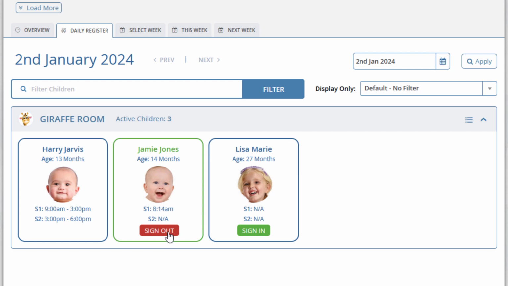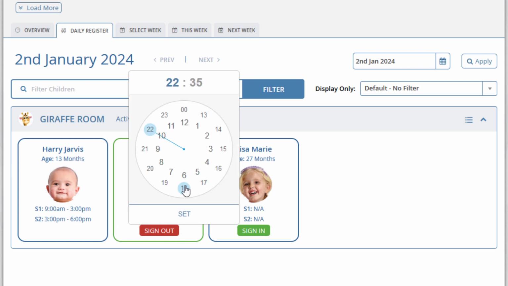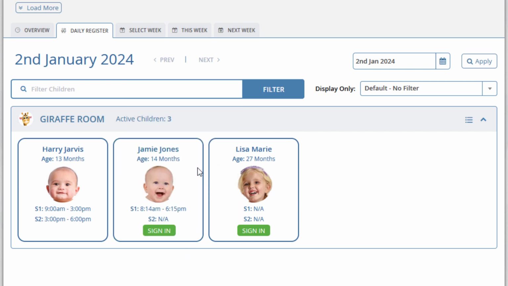If you now want to sign him out, we click on the Sign Out button, and he left the setting at 6:15 p.m. You will now see that his border changes back to blue, and we have a Session 1 arrival time of 8:14 a.m. and a departure time of 6:15 p.m. If he attends for 2 sessions within your setting, you can proceed and enter a new sign-in and sign-out time for Session 2. The information you enter here in the daily register automatically gets transferred to Jamie's individual register.